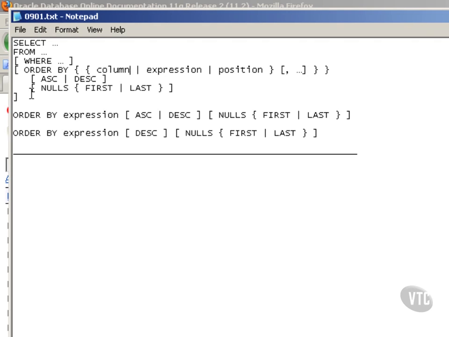It says go and select stuff and order it by a column, which is the name of a column in the select list, or an expression, which is a calculation, a function, any expression you can think of. Or you can use a position, which is a position number of a column in the select list. So if you have column 1, column 2, column 3, these are the column names. This is position 3, this is position 2, this is position 1.